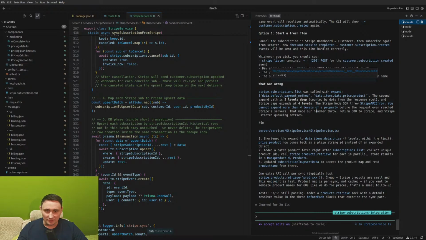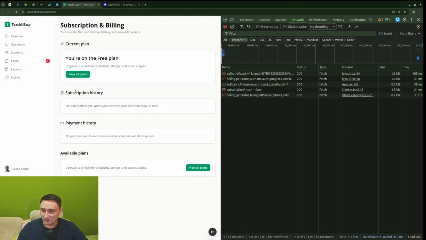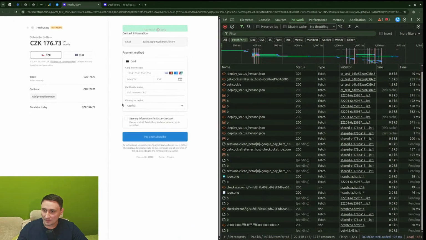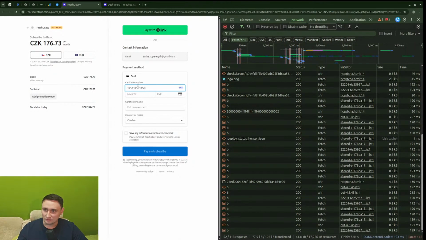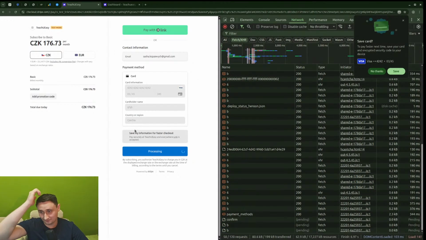Okay, so it said that it fixed it. I guess instead of trying to expand everything from one request, it just created a few requests in parallel, and I'm fine with it. I mean, it's totally okay. So we do it like this and try again.